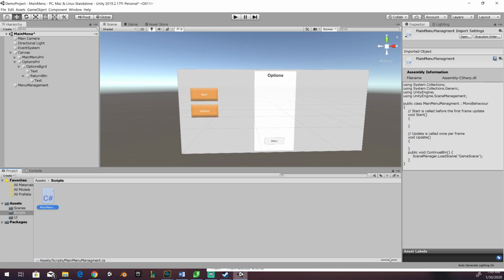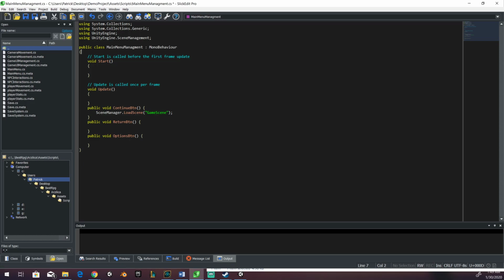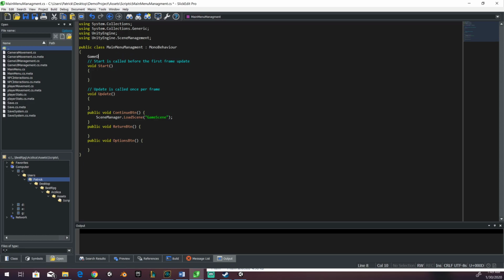But currently, we're going to have one more problem, which is that we have to have something to enable and disable this panel. So we're actually going to go under our main menu, and we're going to create a game object variable. And it's going to need to be public. So if it's not public, we can't access it, and we're going to call this options PNL.